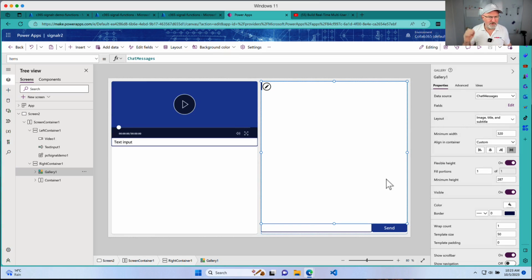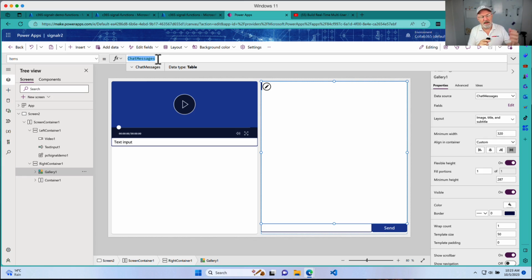Right, so let's get some chat messages on the screen because that's where it gets really exciting. So just to take you through what's happening in this gallery here. I've got a gallery control there, and what I've done is I've bound its items or its data source to a local table called chat messages. Normally you'd probably want to bind to a SharePoint list or a Dataverse table. But in this case, we're literally just going to create a local table called chat messages, and as the messages come in, we're going to add them to that chat messages collection. And so this thing should automatically refresh because it's bound to it.